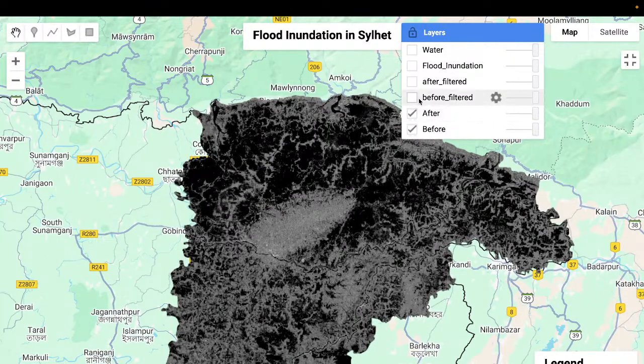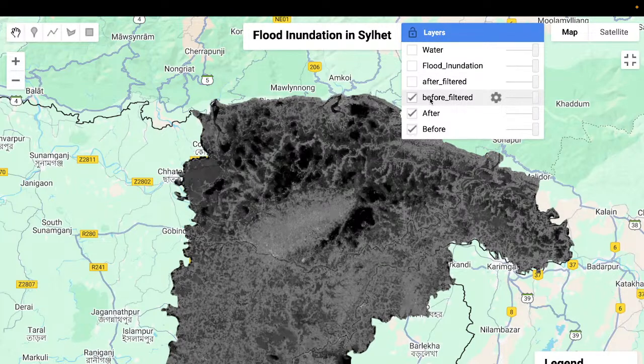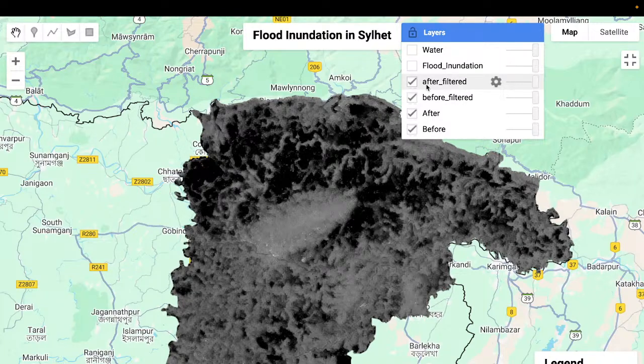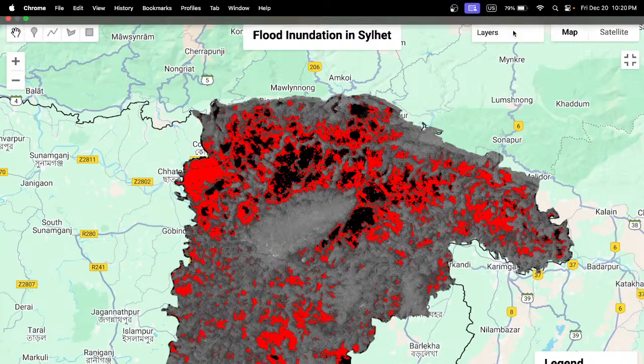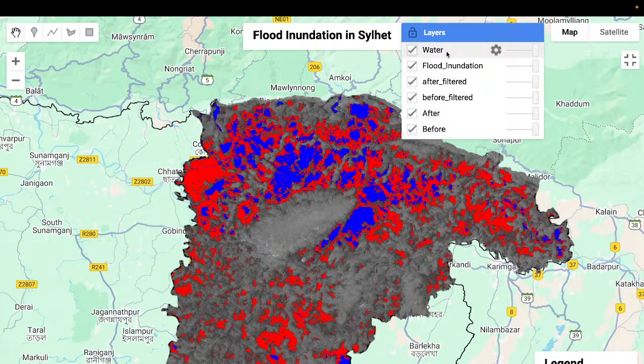Then if you check the before filtered, in these two layers we simply remove all of the speckle. Basically in the Sentinel SAR data we find this type of noisy pixel. So we filter this noisy pixel from the before flood imagery and also the after flood imagery, remove all of those, and then find the flood inundation. This red color indicates the flood water, and we also check the water body. This is the permanent water body.